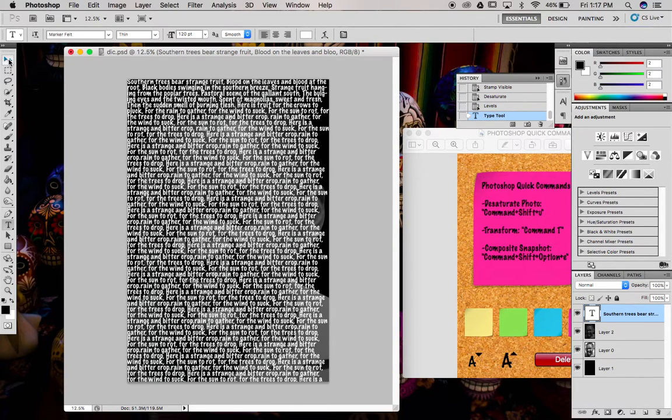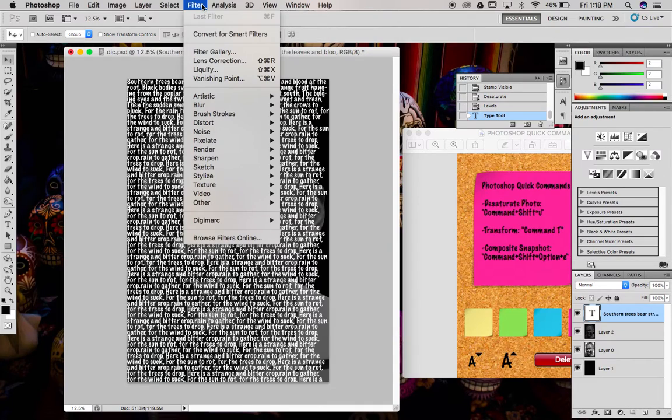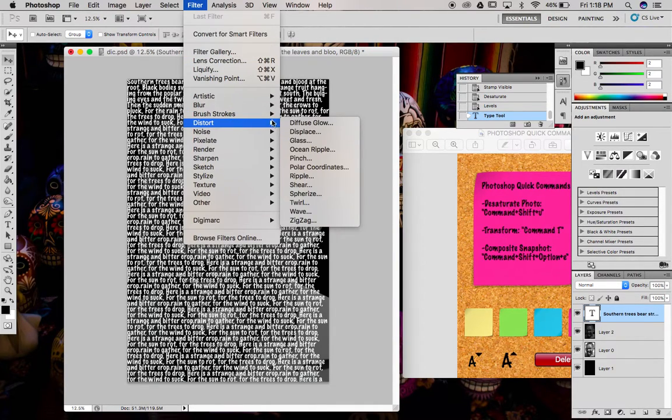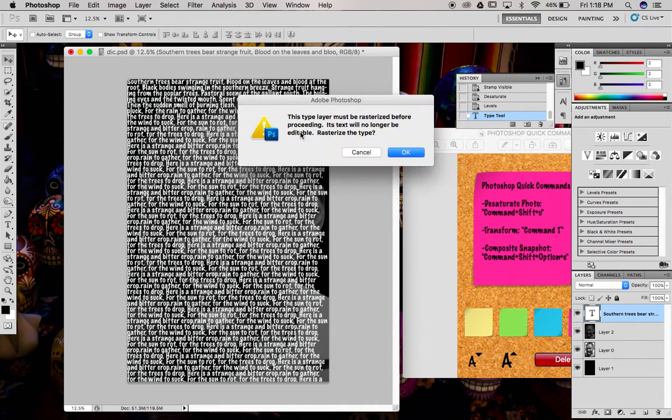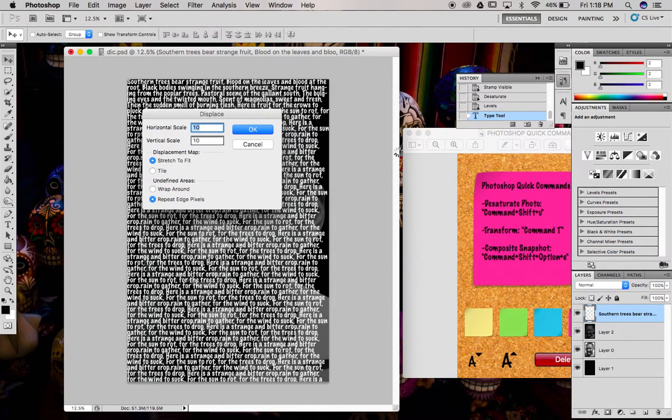Then I'm going to go and I'm going to select my cursor, and I'm going to go to Filter, Distort, Displace. This type layer must be rasterized before proceeding. Its text will no longer be editable. Rasterize this type? Yes. Okay.